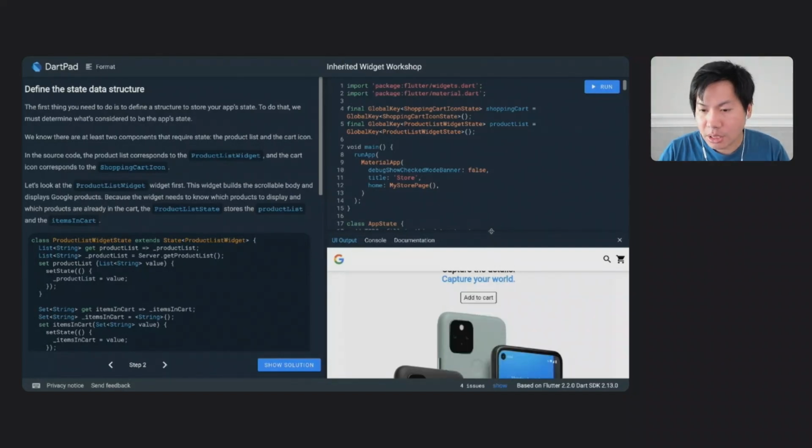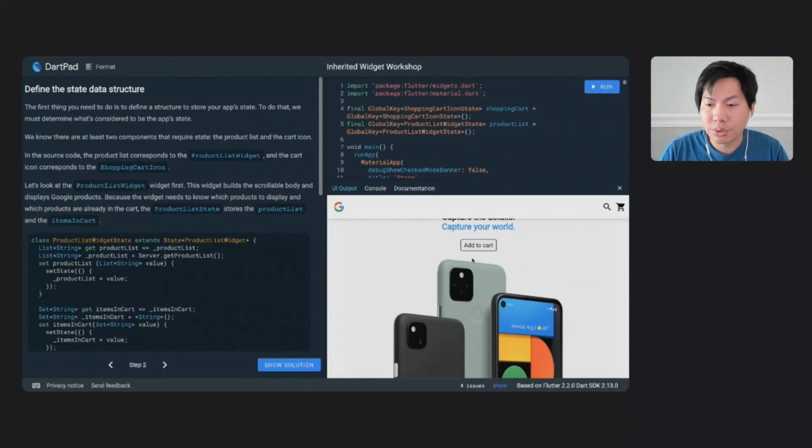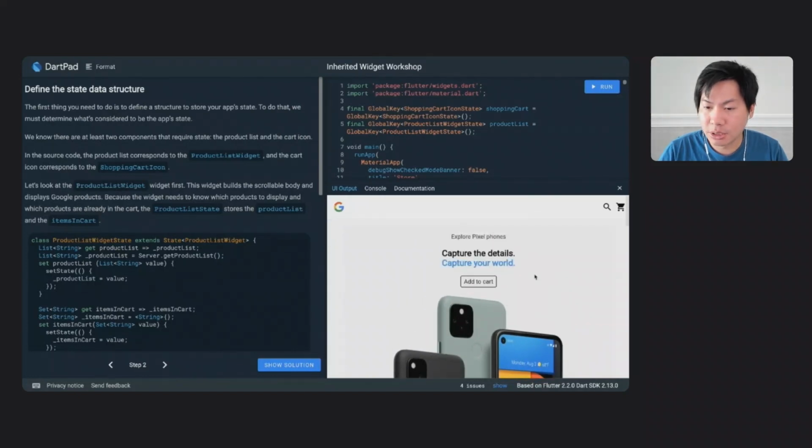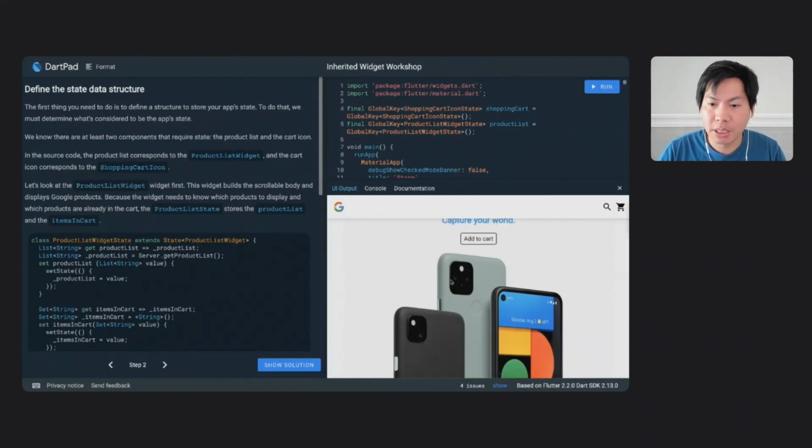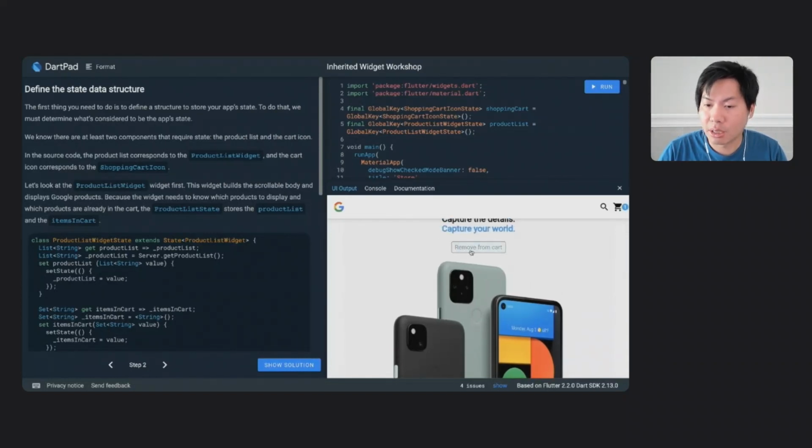Based on a look at this app, we know that at least two UI components have a state. The first one is the scrollable body. It needs to store what products it needs to display and which product is in the cart, because it will display a different button based on that. There also needs to be a state inside the shopping cart, because it needs to know how many products are in the cart, so it can display a number beside its icon.